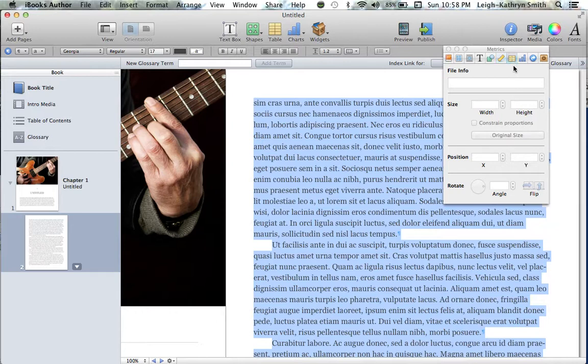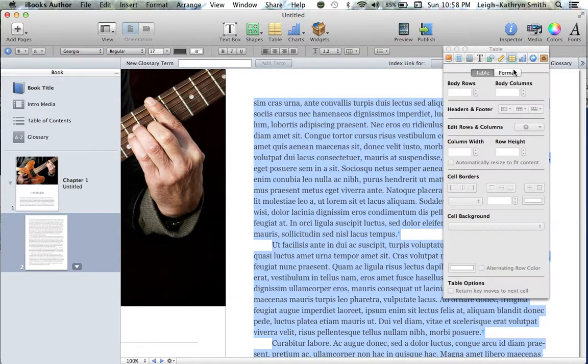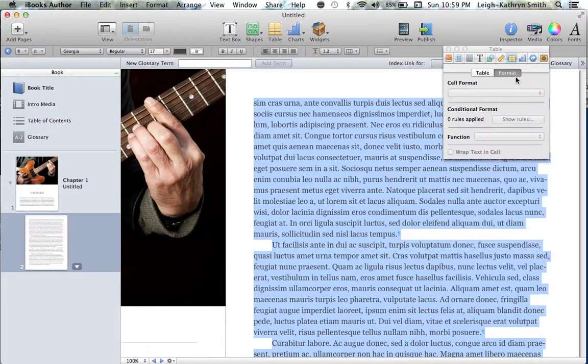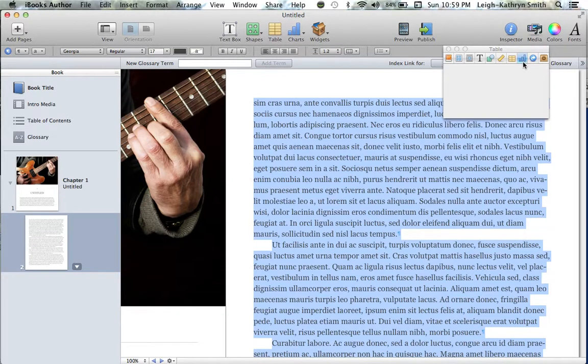Next is the table inspector. So we can build a table and insert it, and we can do different kinds of cell borders and backgrounds and the widths and the headers. And then over here is the formatting of the cells. We can insert a chart or more than one chart. And so we would do all of that here.